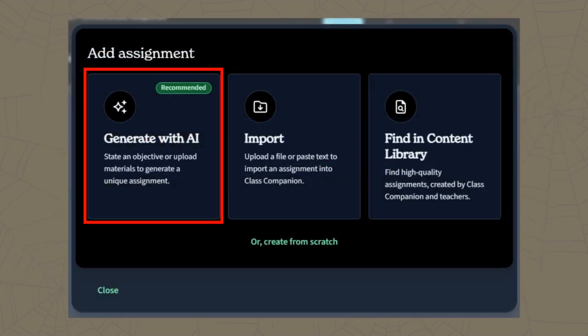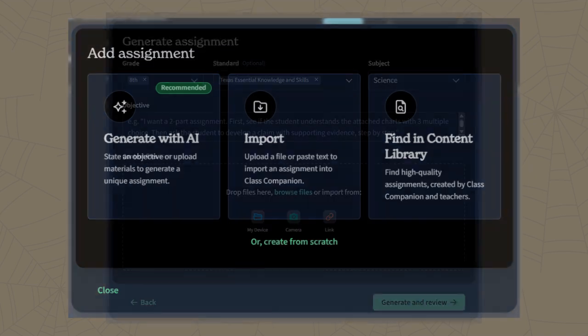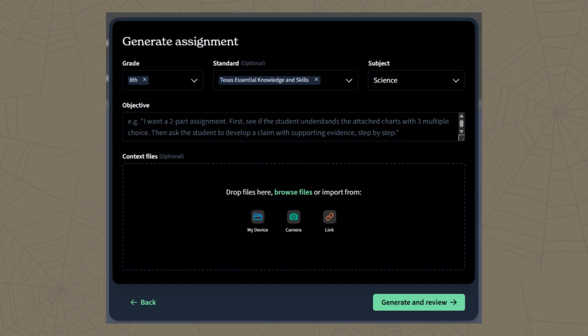When creating a new assignment, we recommend using the Generate with AI option. With this option, you can specify standards and upload resources like passages, prompts, rubrics, and sample answers to speed up the process of creating the assignment. In the Generate Assignments box, I'll specify what type of question I want.